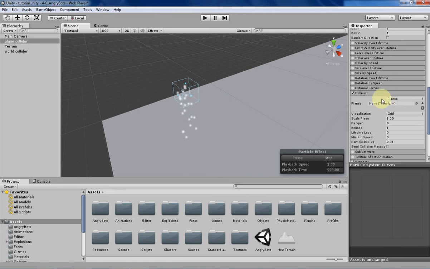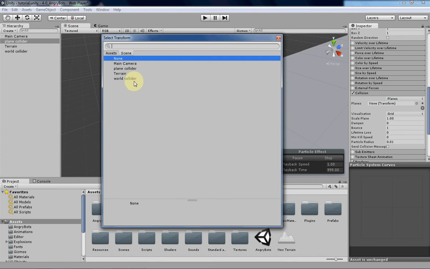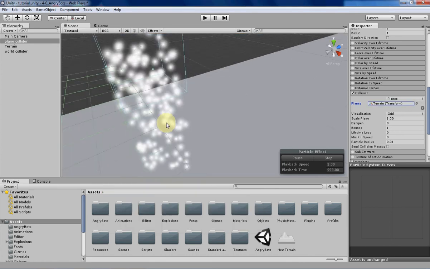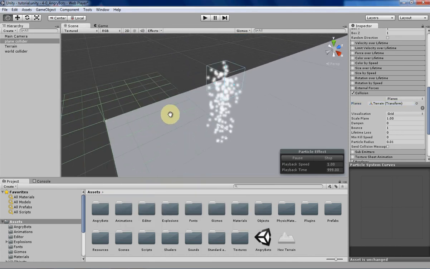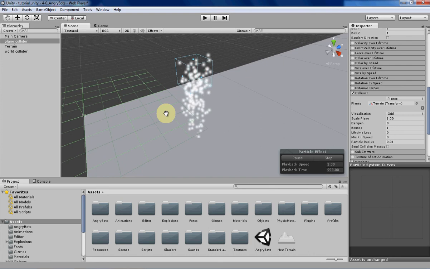But we'll just do planar collision for now, so you just set it to planes. In this box right here, you specify what objects you want your particles to be colliding with. Since we have a nice little terrain setup, let's do that. And immediately you can see the particles bouncing off the terrain and going up and down as they're bouncing.